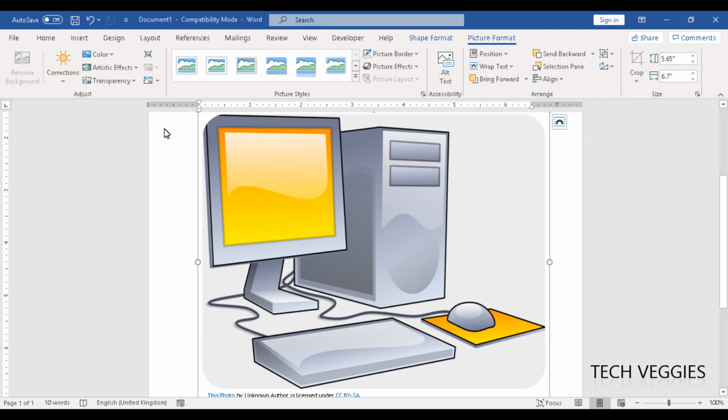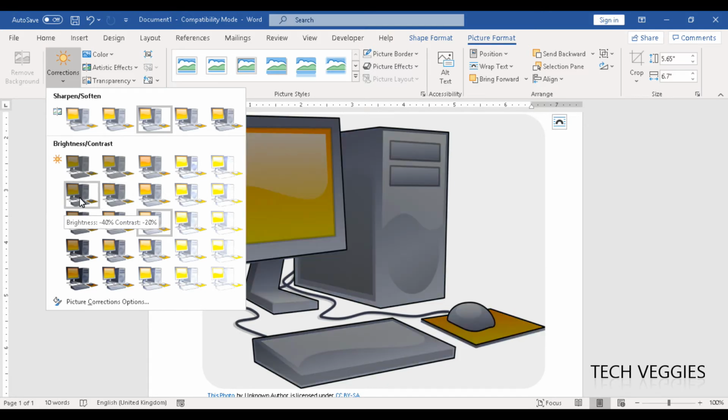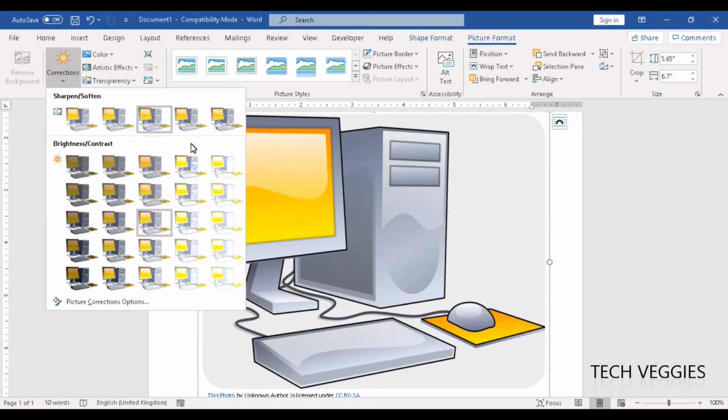Alright, so also notice over on the far left you have options for correction. So if your picture is too bright or whatever, you can change it here. You want to make it darker, lighter. Notice you will get a live preview where it does that for you. So we'll show you how it will look if you apply this particular correction feature to it.